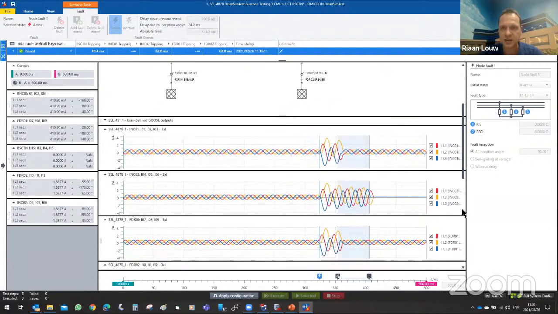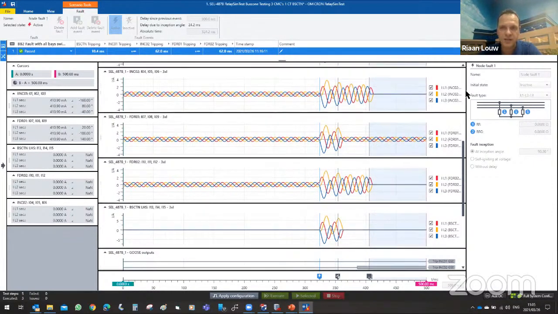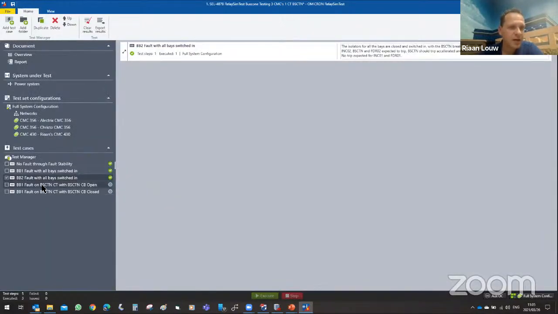If I scroll down, you can see that zone 2 has been completely removed without affecting zone 1. If I click on the fault state here, you now see that incomer 2 and feeder 2 and the section have been removed. So this proves to me that my coupler security logic is working, and I'm happy with that. The result looks good.